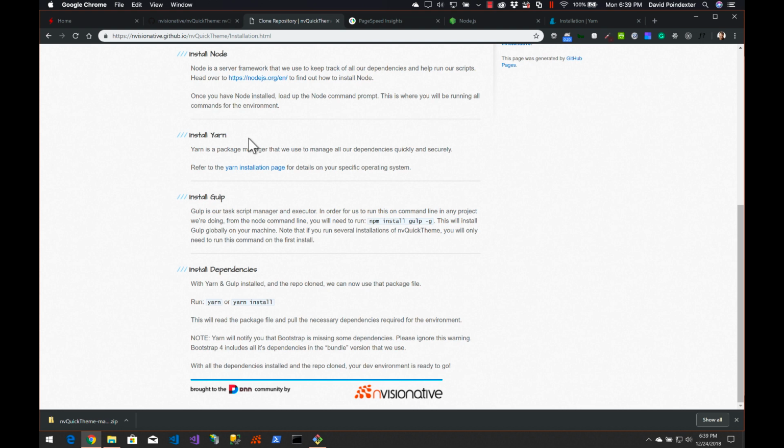What this does is it manages all of our local dependencies. There's a lot of things in nvQuickTheme that is leveraging other solutions that are open source out there that allow us to do things more efficiently, okay? So on this one, again, don't panic. You're going to run one command with this, and you're done with it. Everything is behind the scenes for Node and Yarn, okay?